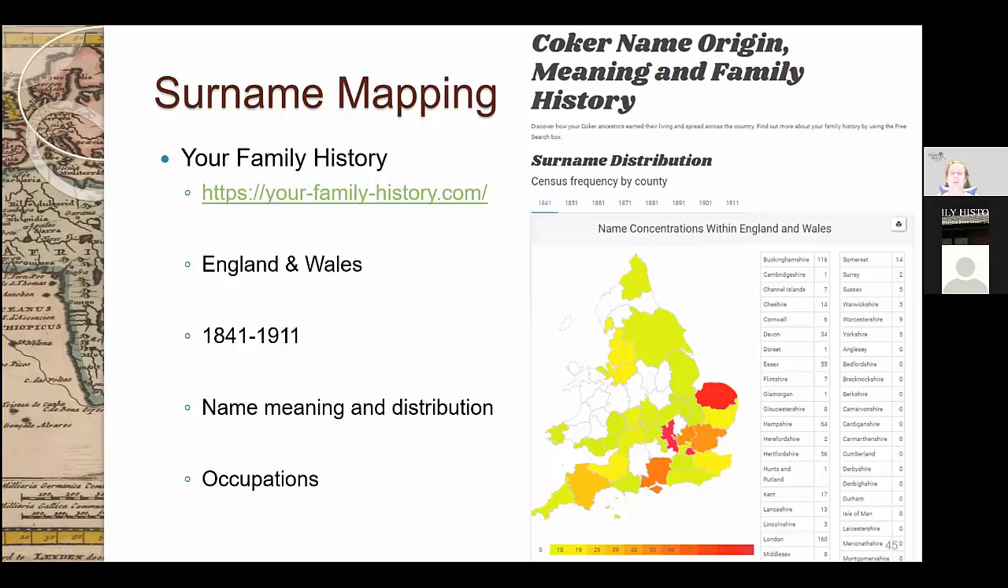And as I go through the different census years, I can see more and more information, how that name might be distributed differently across the map. There are also other pages that link you right into records and help you do your research also.